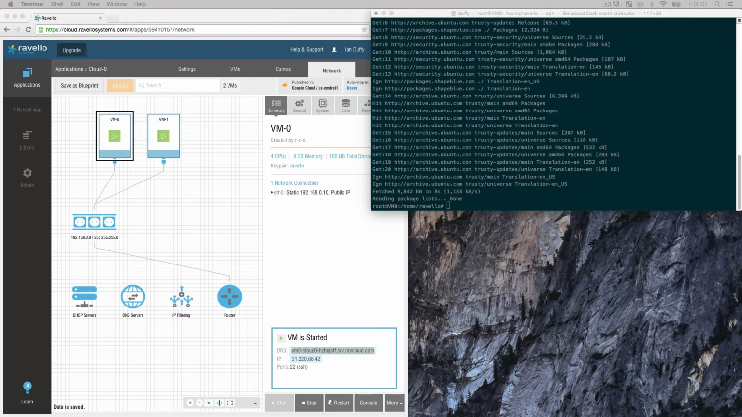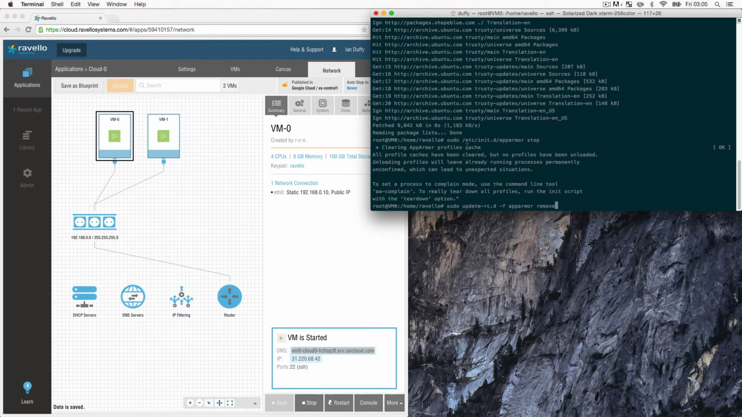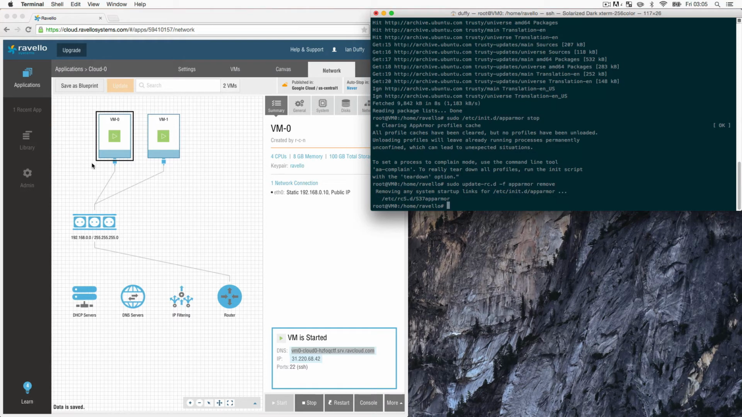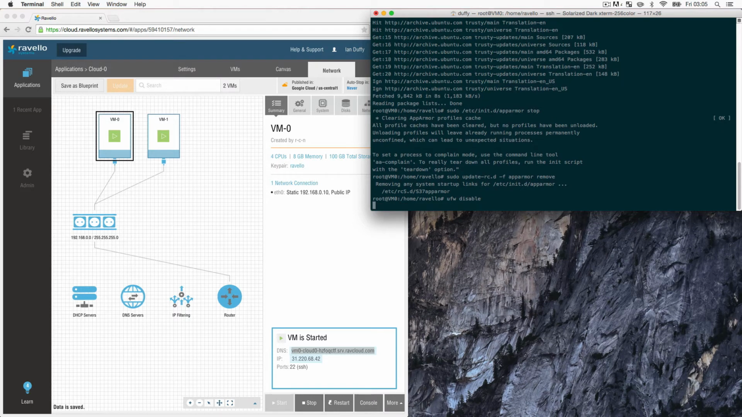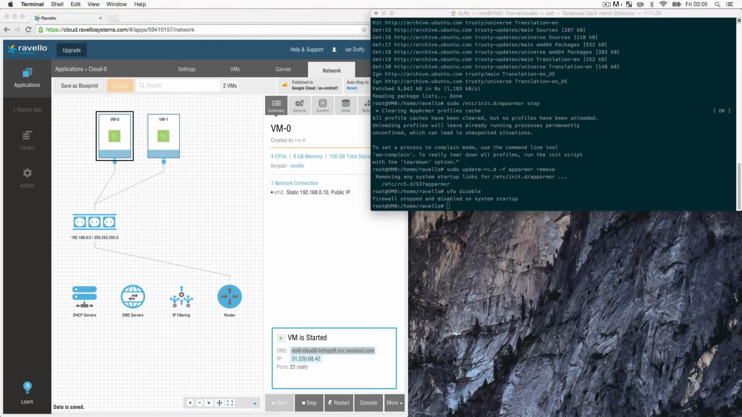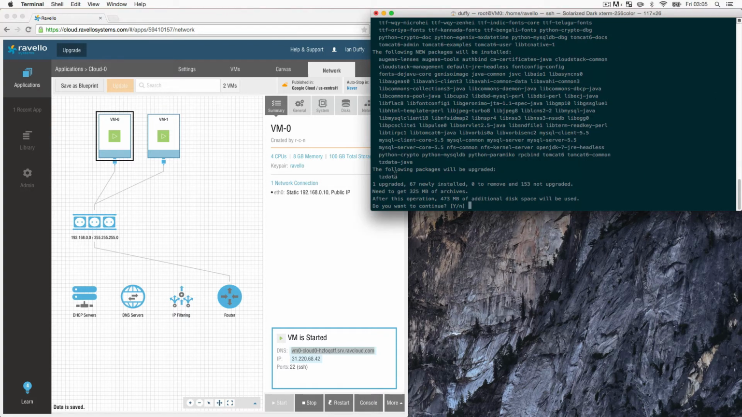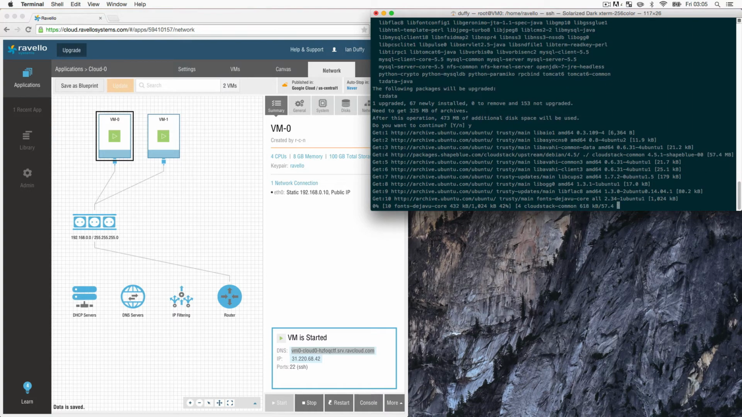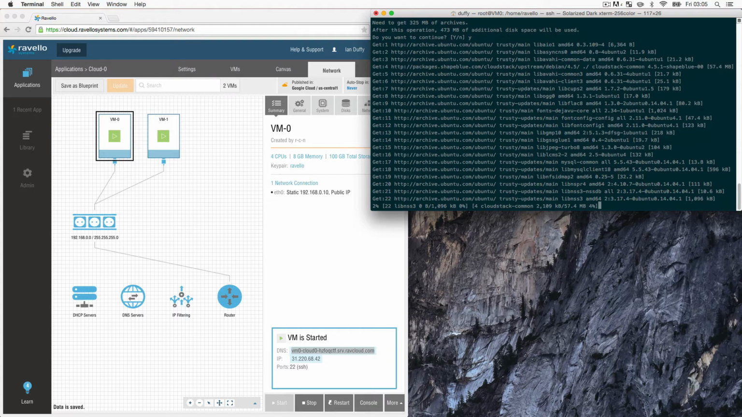I'll go ahead and remove AppArmor, so I'll just stop its process and remove it from startup. I'll disable the UFW firewall. And finally, I'll go ahead and install all the required packages. So this includes the CloudStack management server, the NFS server, and MySQL. Press yes on that. And it'll take a few moments to download all the required packages.